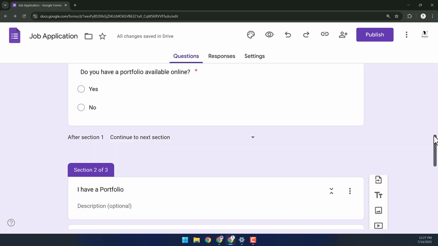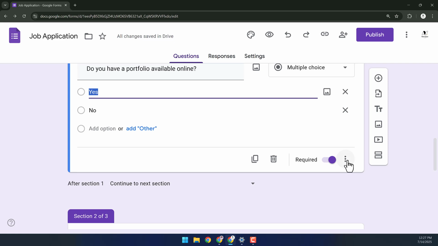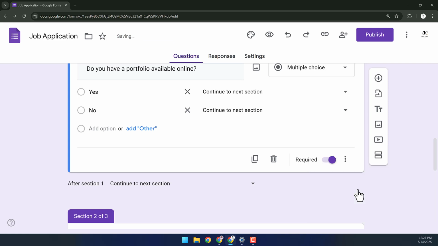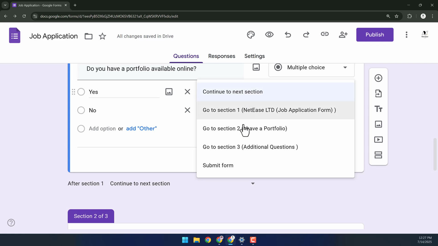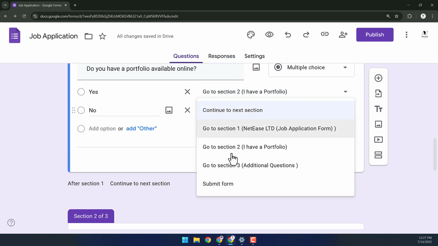So let's go back to this question. Then click on the menu. We have this one that says go to section based on answer. I will check that. Now, when users answer yes, I want them to go to section 2. If the answer is no, I want them taken to section 3.